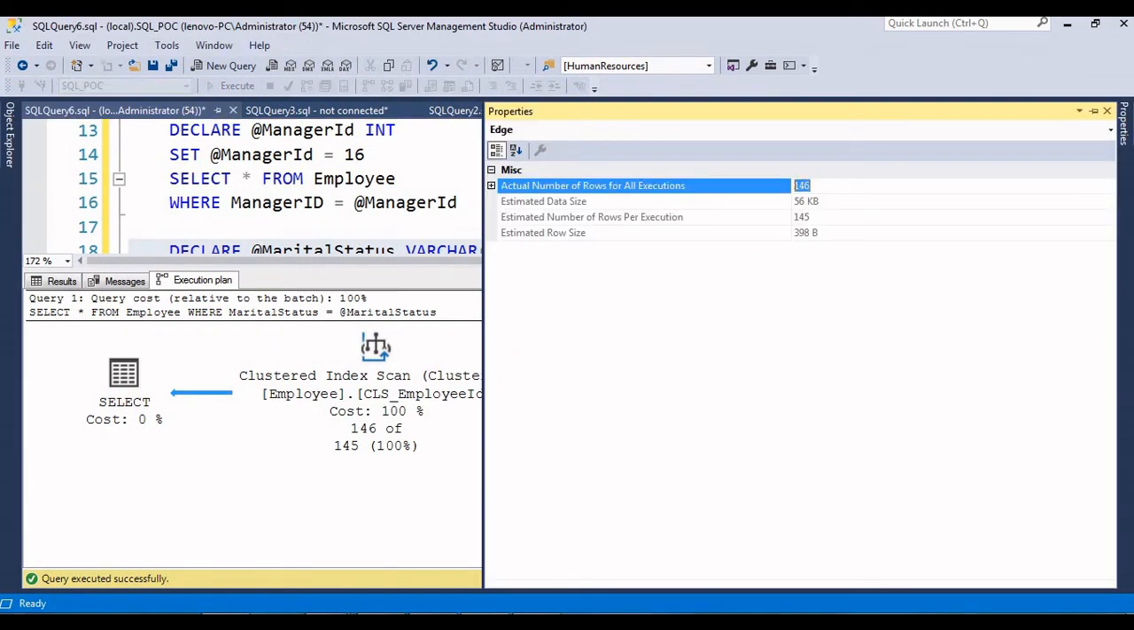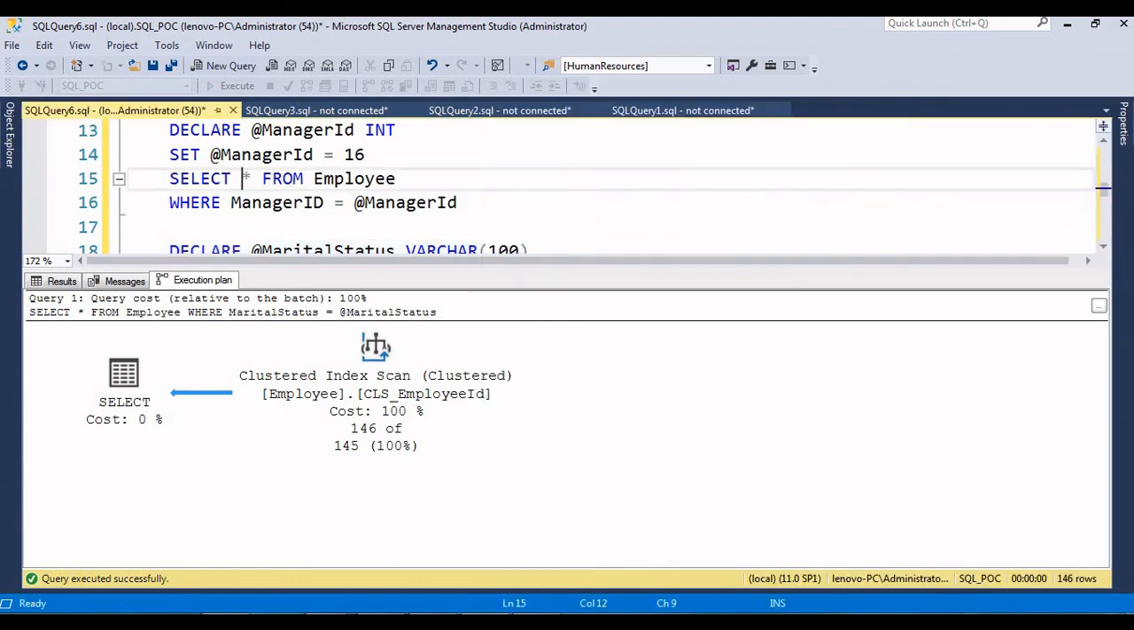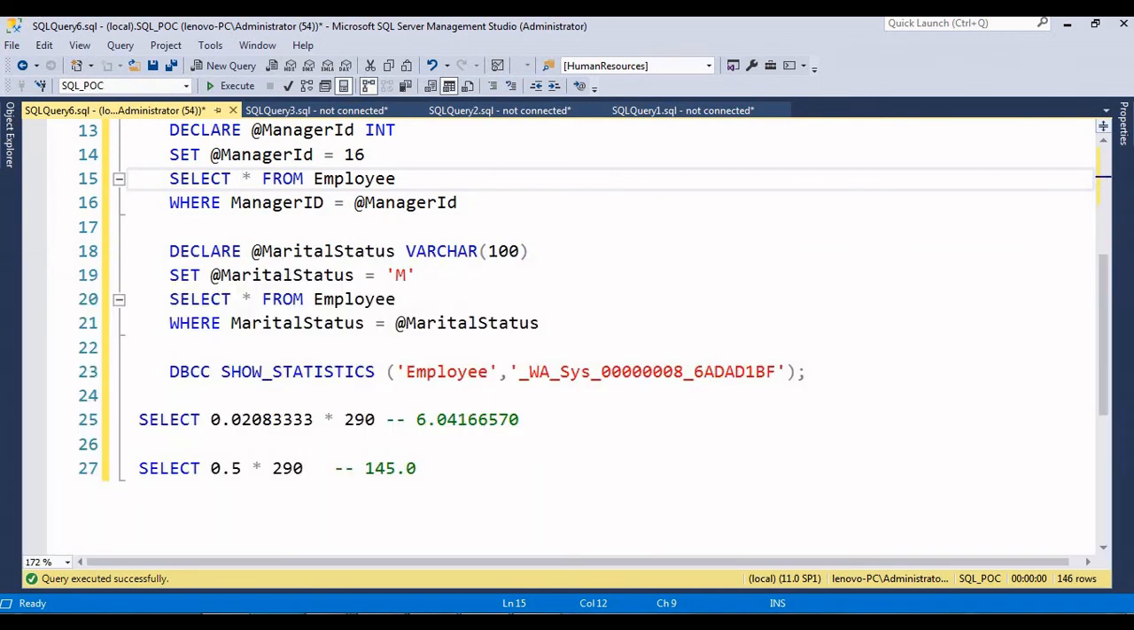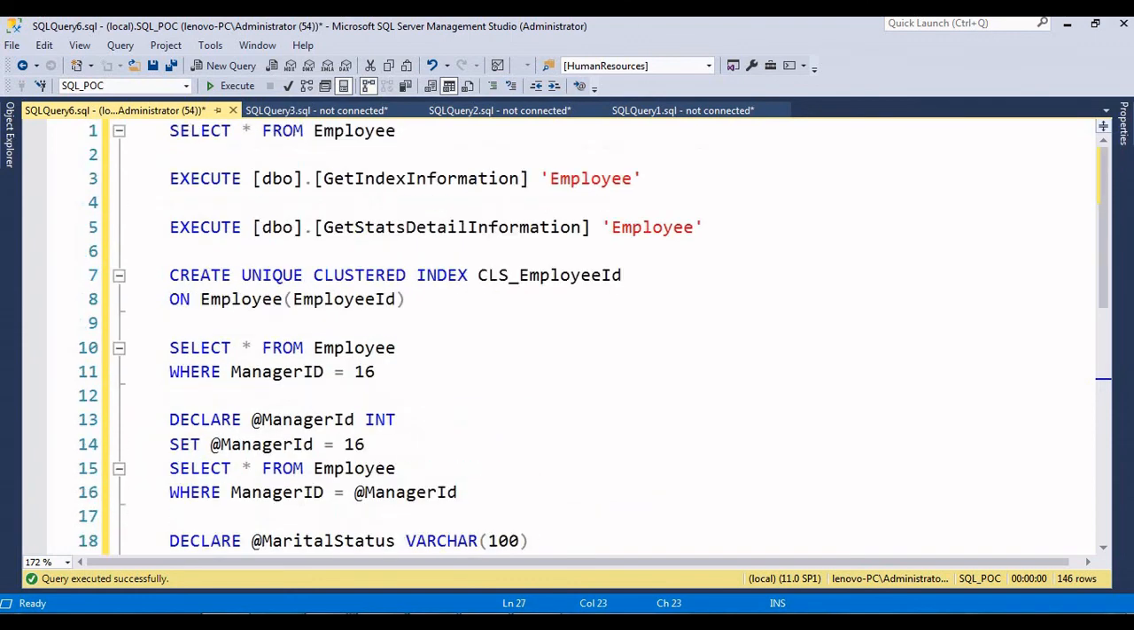See, actually it's 146 and the output is showing that, but it is estimated as 145, right? Same thing we have calculated by using all density into the total number of rows when the predicate is equal. So when the predicate is equal, we have to calculate like this.